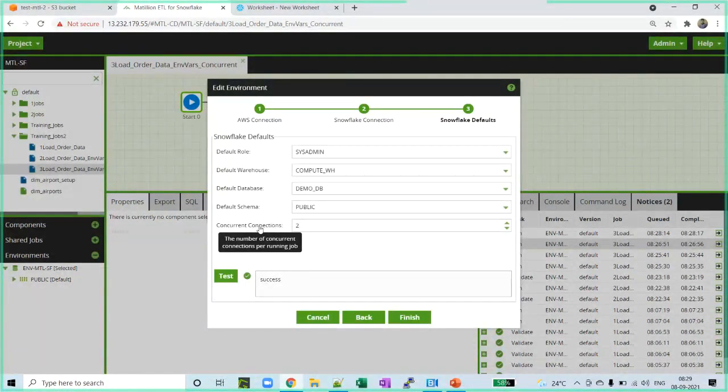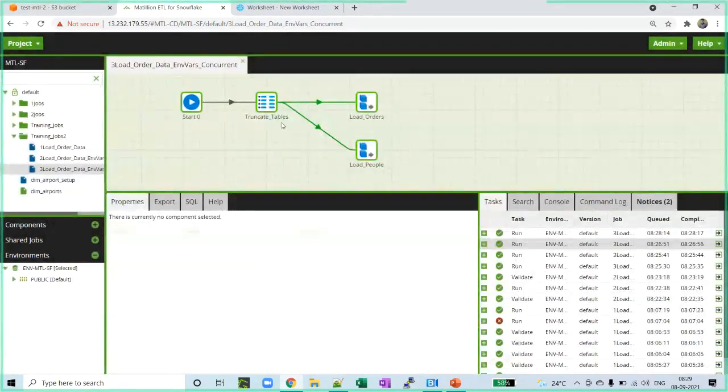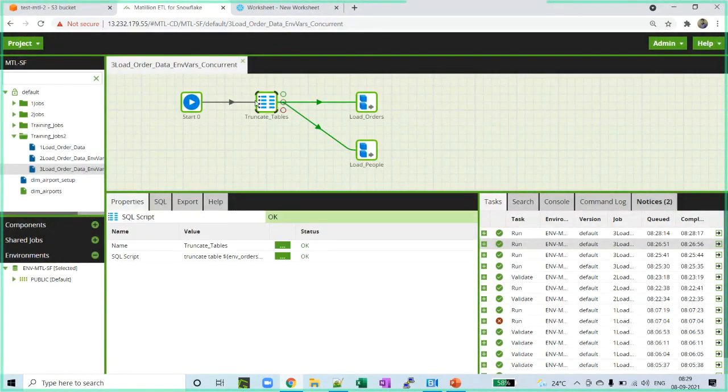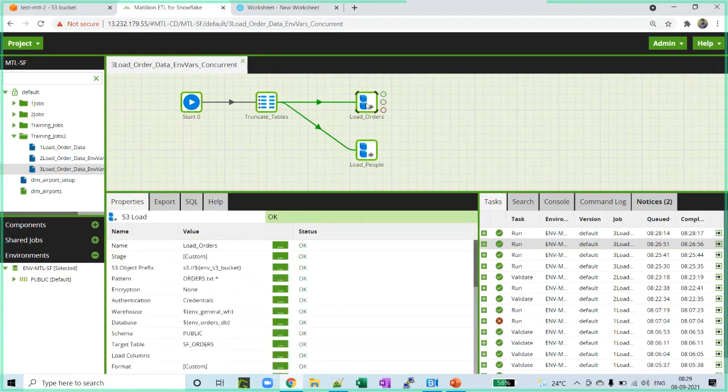Ideally, when we design a job, we run things one by one: when this is completed, then run this, then this. There are very few jobs where you want multiple processes to run in parallel. So instead of running them in parallel, what you can do is run them sequentially and increase the warehouse size.